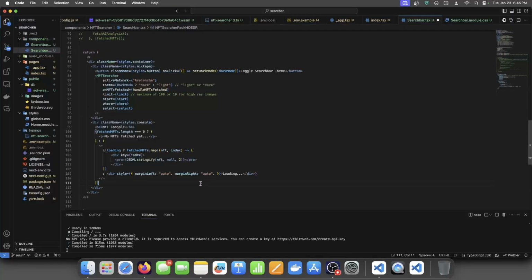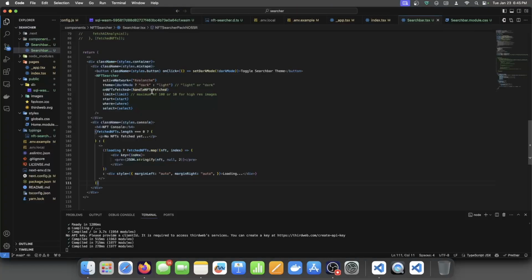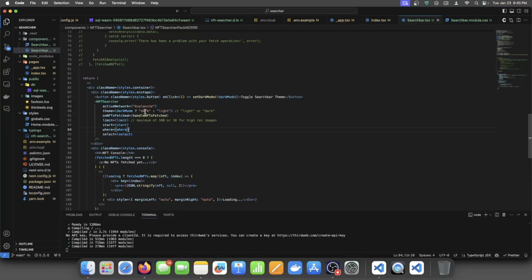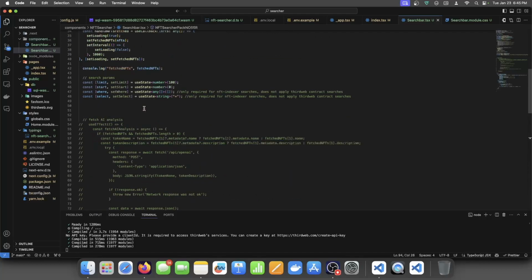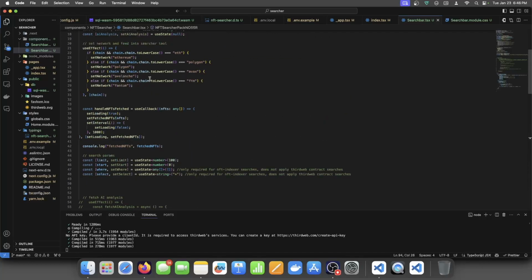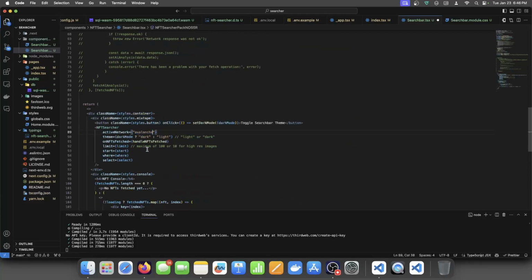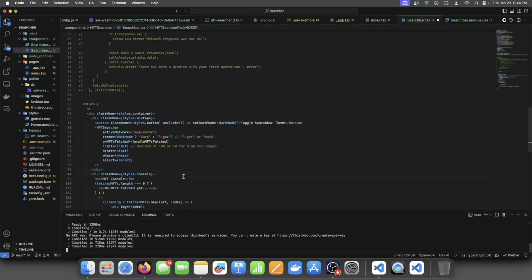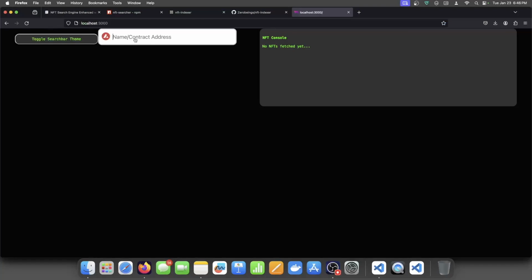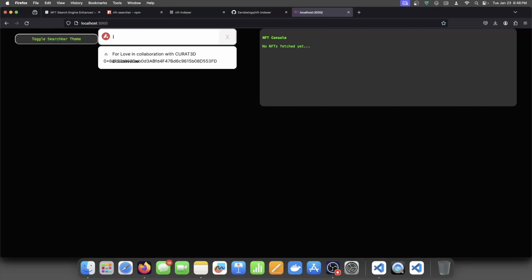Reload this. And it is not working. Did I spell that right? There we go. I spelled it wrong. All right, so now you can see we have the AVAX icon.